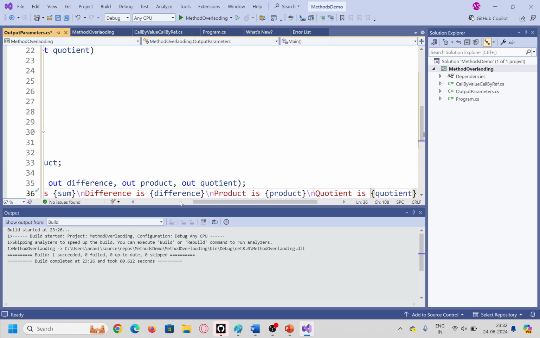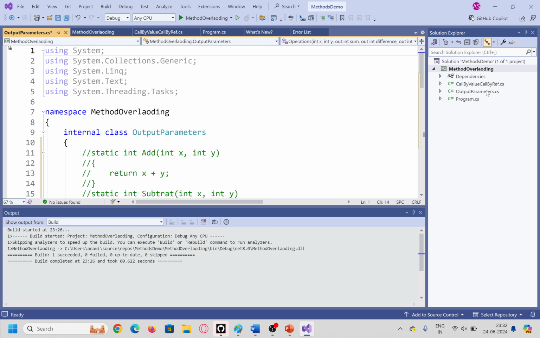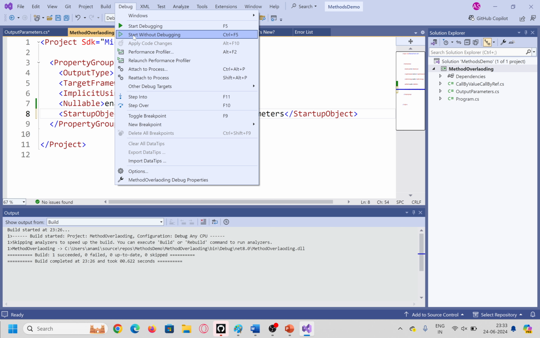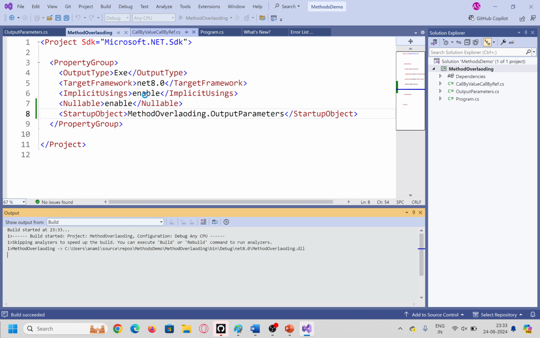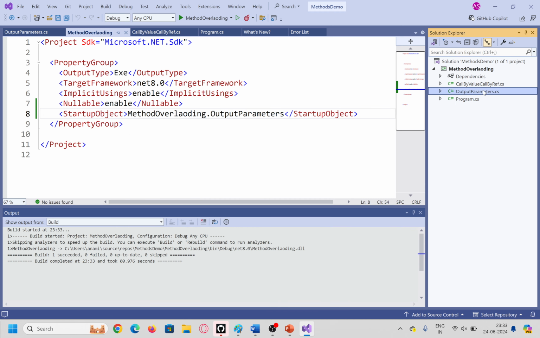When a function is returning more than one value without using a return statement. If we run this again, we will get the error. Again, it will run the project from this class only. So what we need to do, I will again copy the class name and we'll put this in the project file here. So we want to run from this class which contains the main method. Run it again, so we should get the result of the addition, difference, and all the other things also. This is the demo for the output parameters.